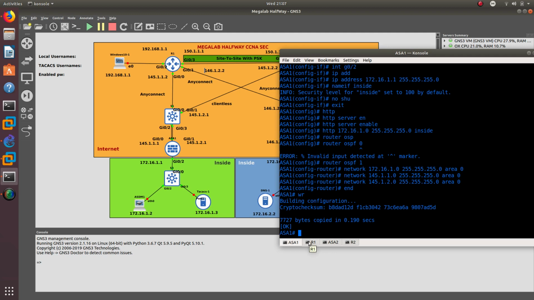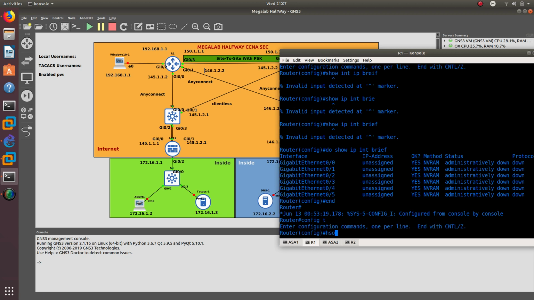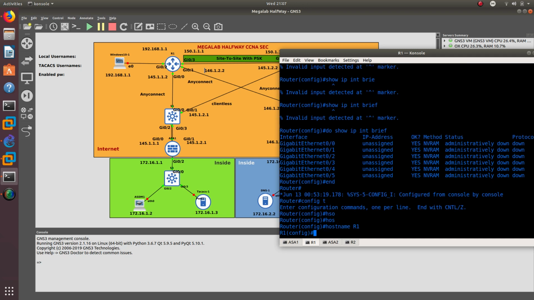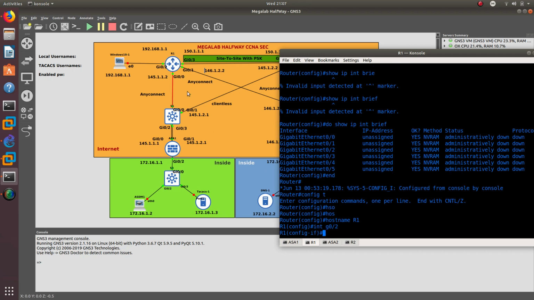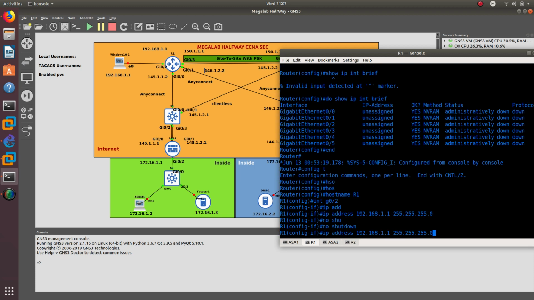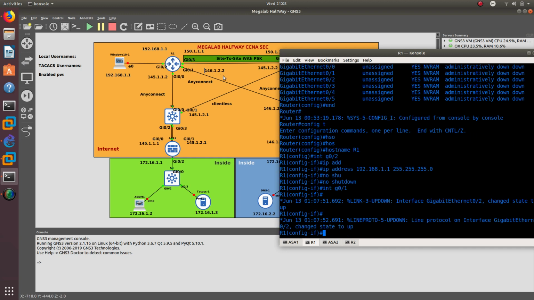So let's go ahead and configure router 1. Config T. Let's give it a host name, so we know what we are configuring. Let's configure the interfaces. Gigabit 0, let's start with 02, which is the one facing this Windows device over here. IP address 192.168.1.1. No shut down. Then we have to go to gigabit 01, which is this one over here, 146.